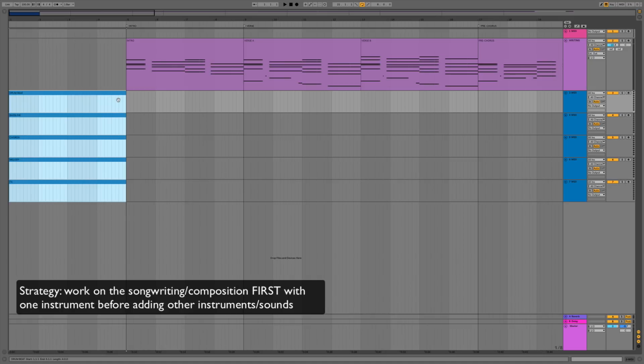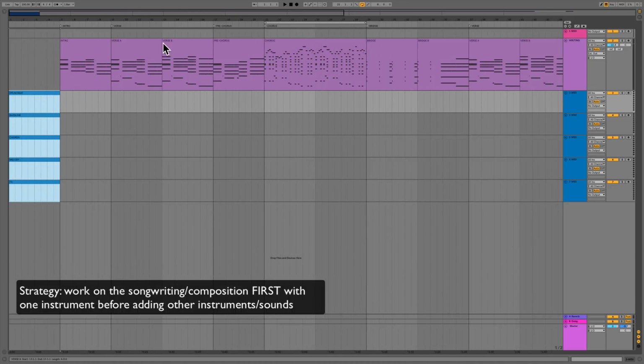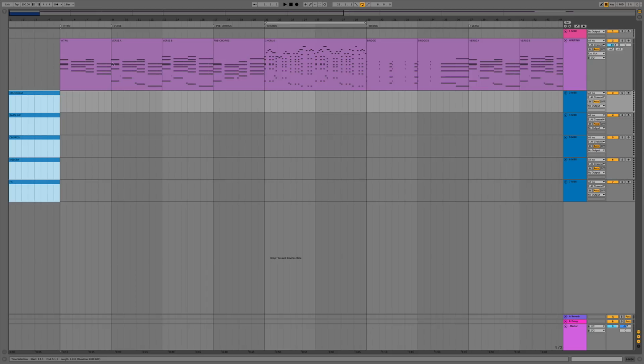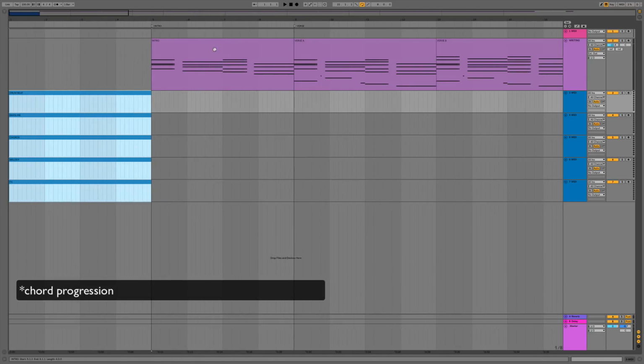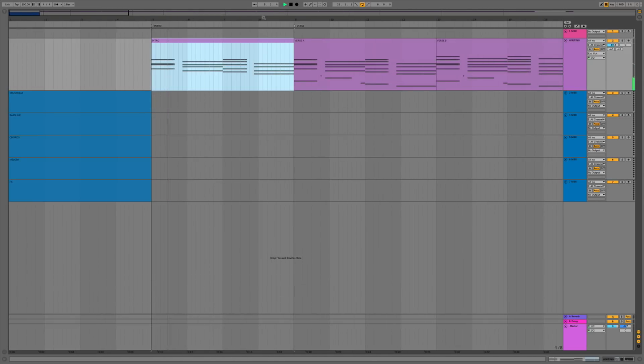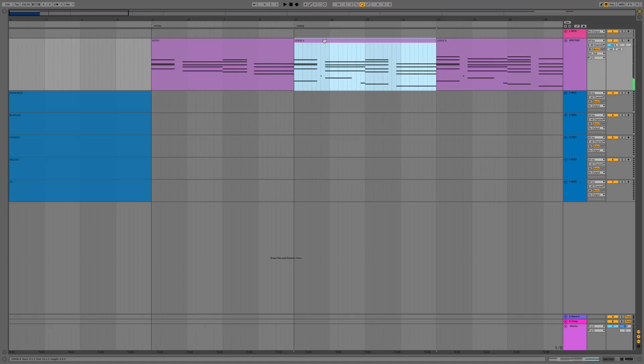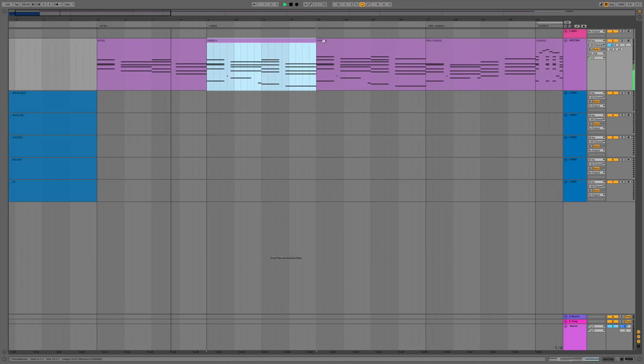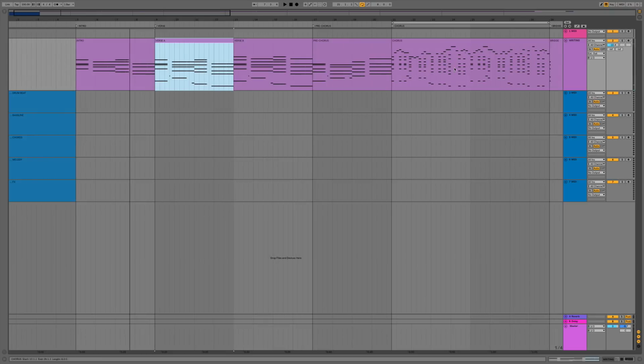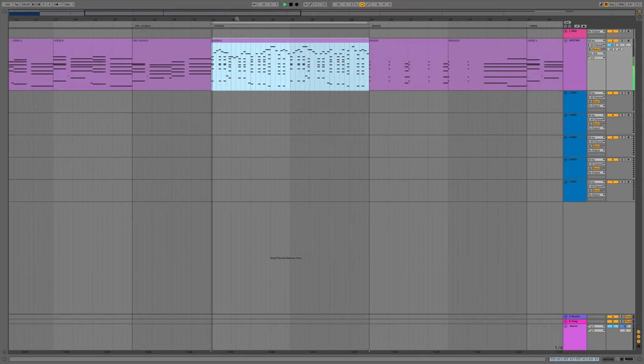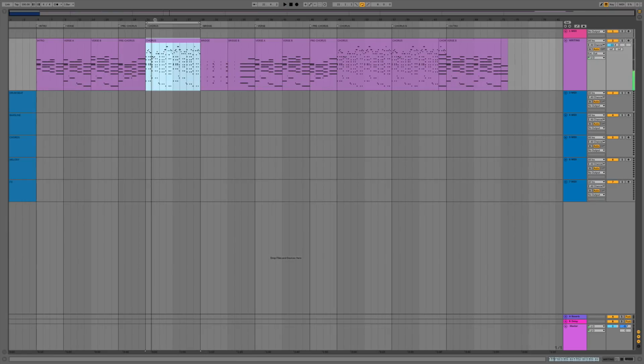So instead of building this loop, I would come in and maybe work on a chord like this. And then I'd work on the verse. Same chord progression, add in a little bit more, work on the chorus. All the way through, so I have this full arrangement pretty much just with a single instrument like a piano.